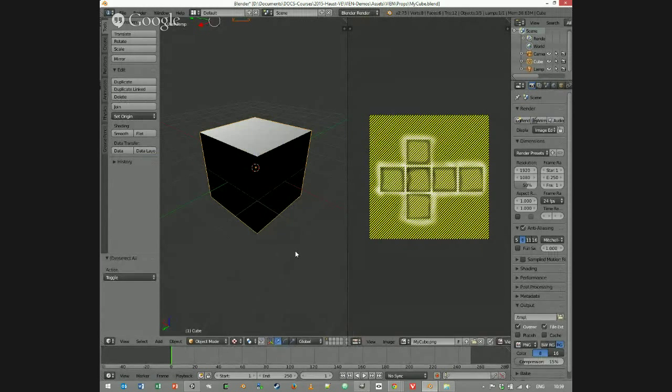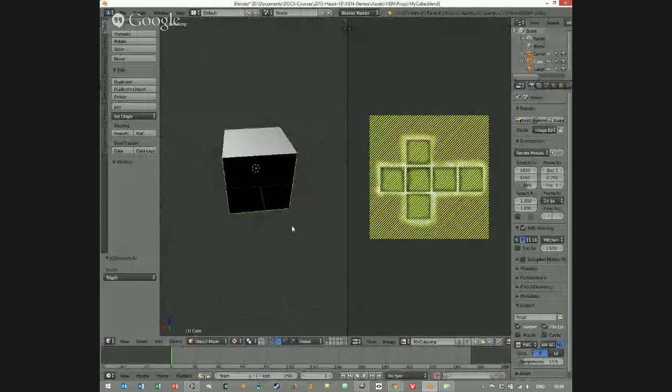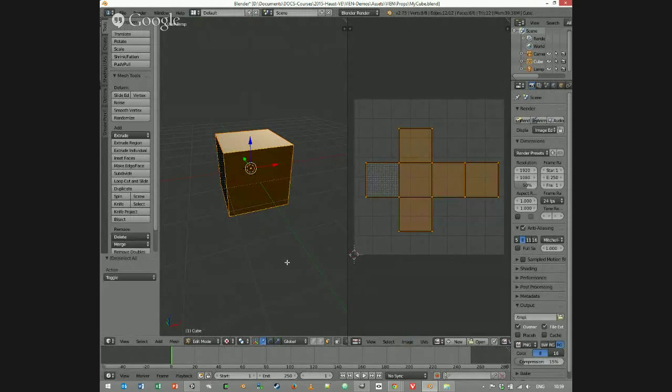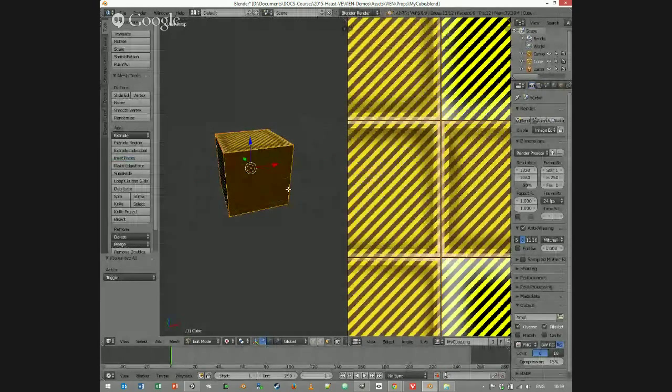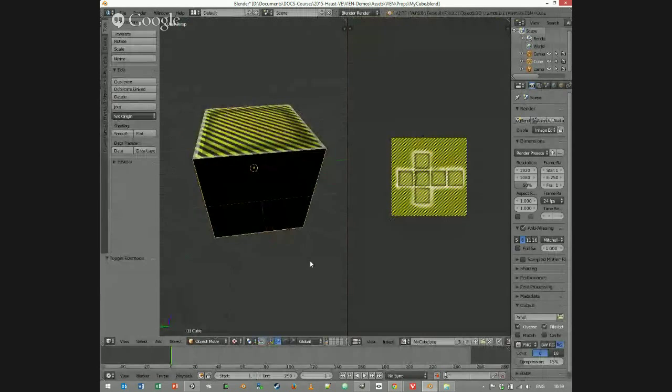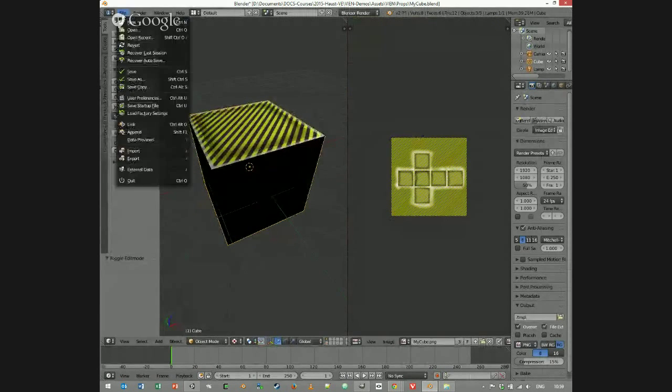Actually, I should have selected this first. Now this can always happen. Oh, I see, it has to be in edit mode. Like there. And now we can open it. There we go. Here's our object with the applied texture. And we can save our Blender file like that.